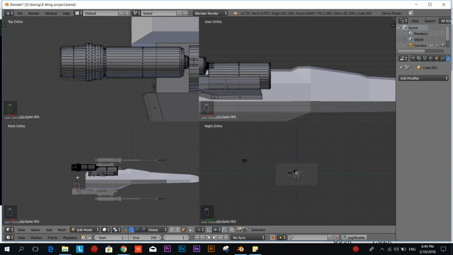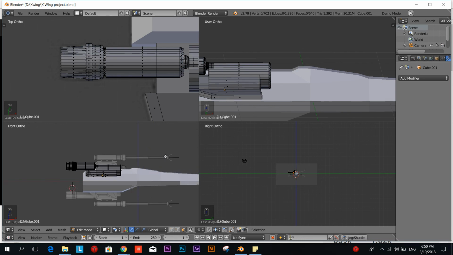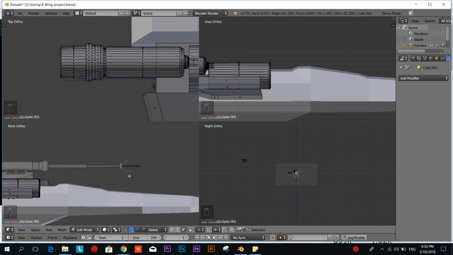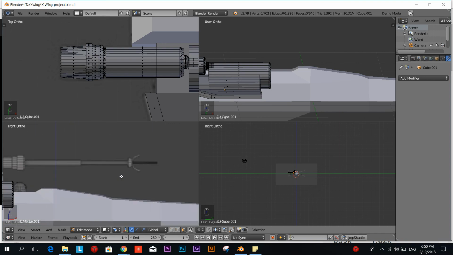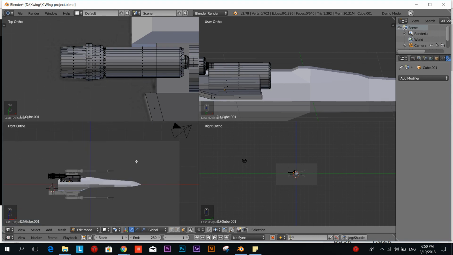So in the next tutorial we're going to finish this wing. We're gonna do this little part. I'm going to show you an easier way how to do it, like the round part, and we're going to add more details.